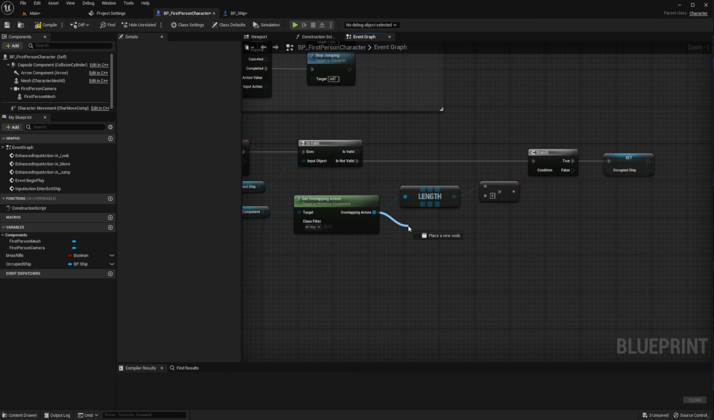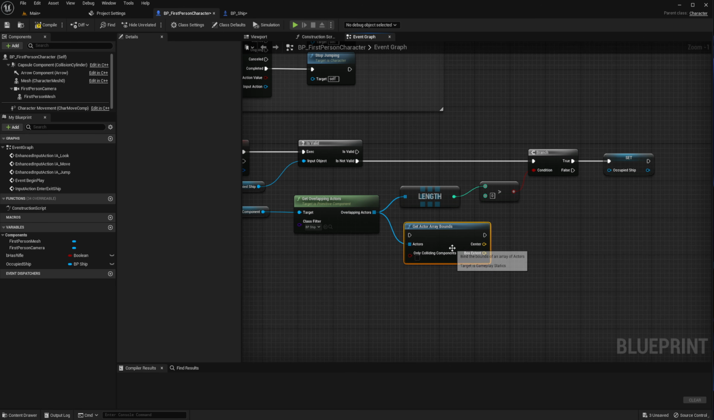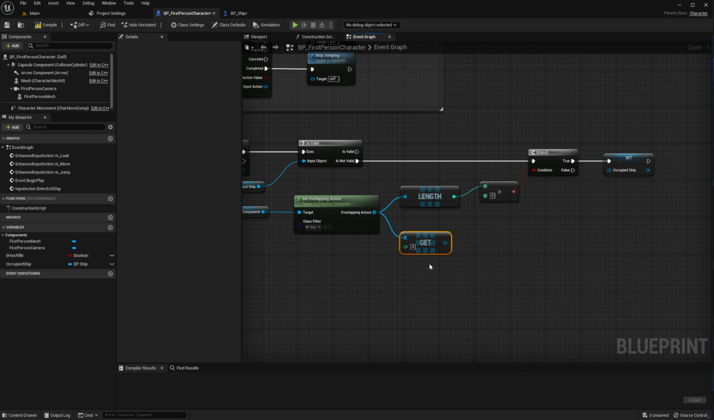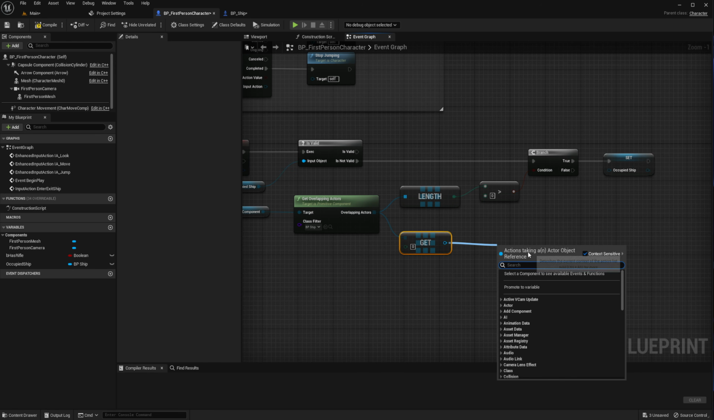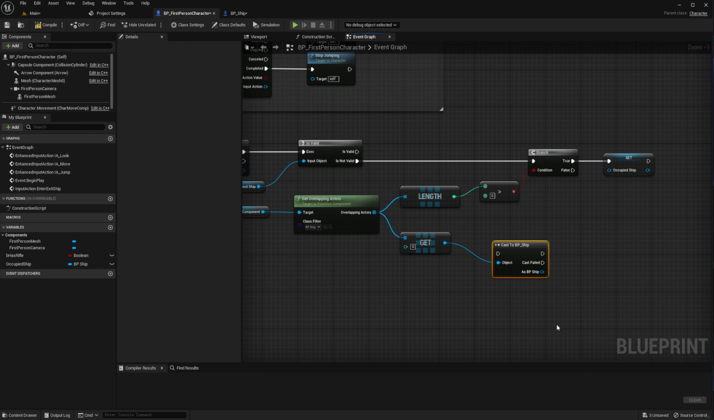So from the overlapping actors, I'm going to get a get array bounds. Actually, no, sorry, that's not it. Let me just have a look. I need to type in a get, and then just put in here, yeah, get a copy, and then with that we can type in here cast to BP ship.